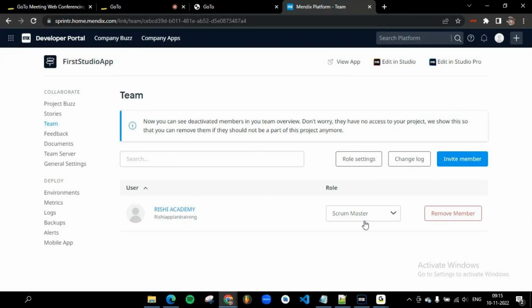Here there will be different roles: application operator, business engineer, guest, product owner. We can assign as per the requirement. This is how we will be able to manage our team.